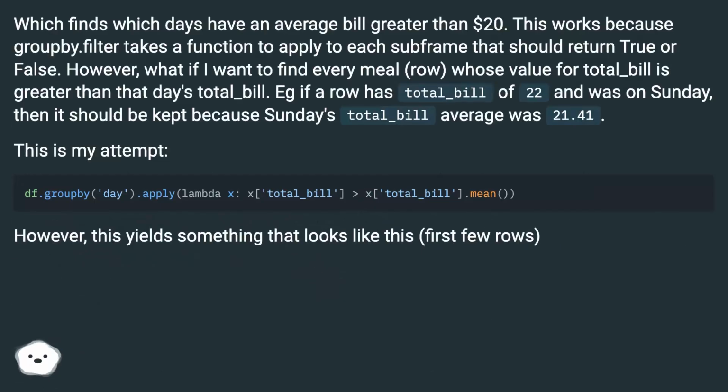Which finds which days have an average bill greater than $20. This works because groupby.filter takes a function to apply to each subframe that should return true or false. However, what if I want to find every meal row whose value for total_bill is greater than that day's average total_bill?